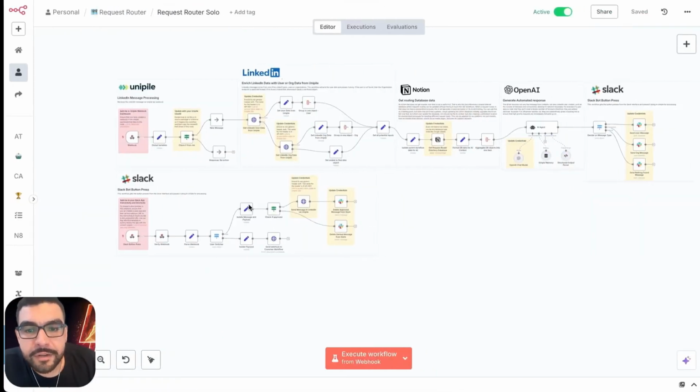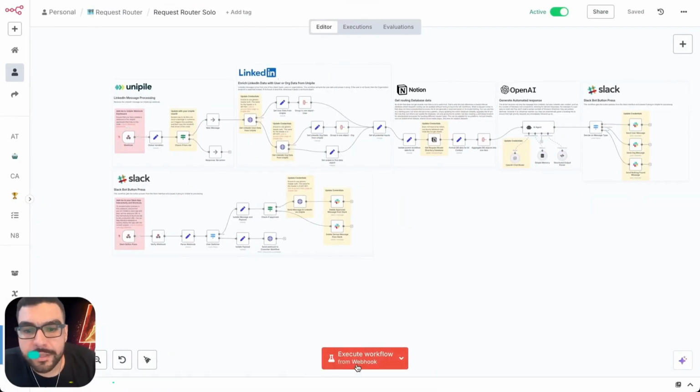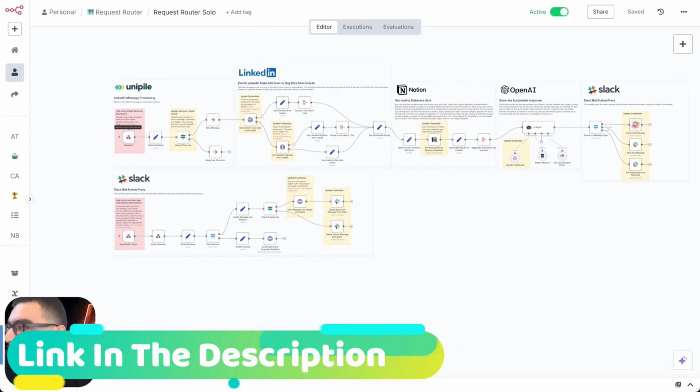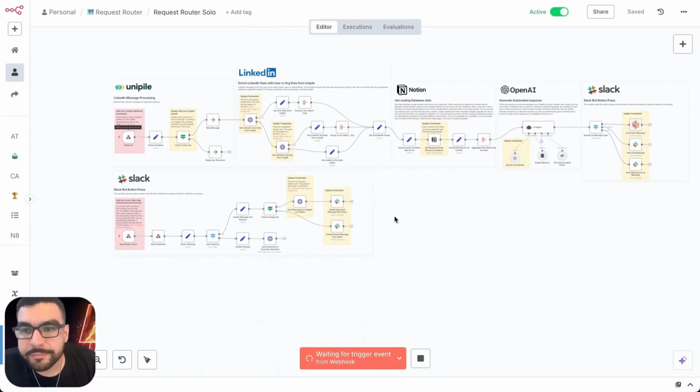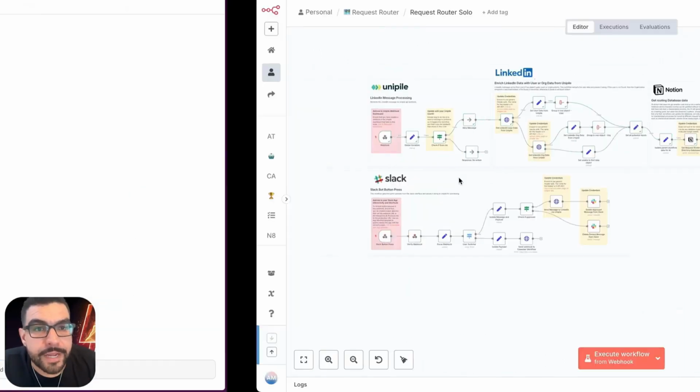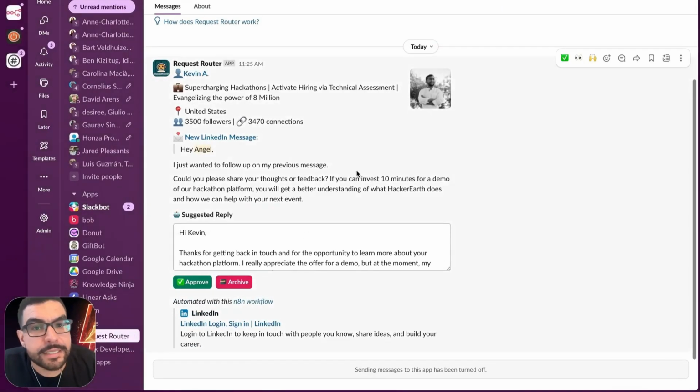So to do that, I'm going to go ahead and trigger our webhook here on the Unipile side, and I'm going to trigger a sample message from LinkedIn. We'll give it just a few moments to run, and then we should see it moving smoothly through this process here. And there we go. So now we've triggered the workflow to run, and as you can see, it's running through the workflow.